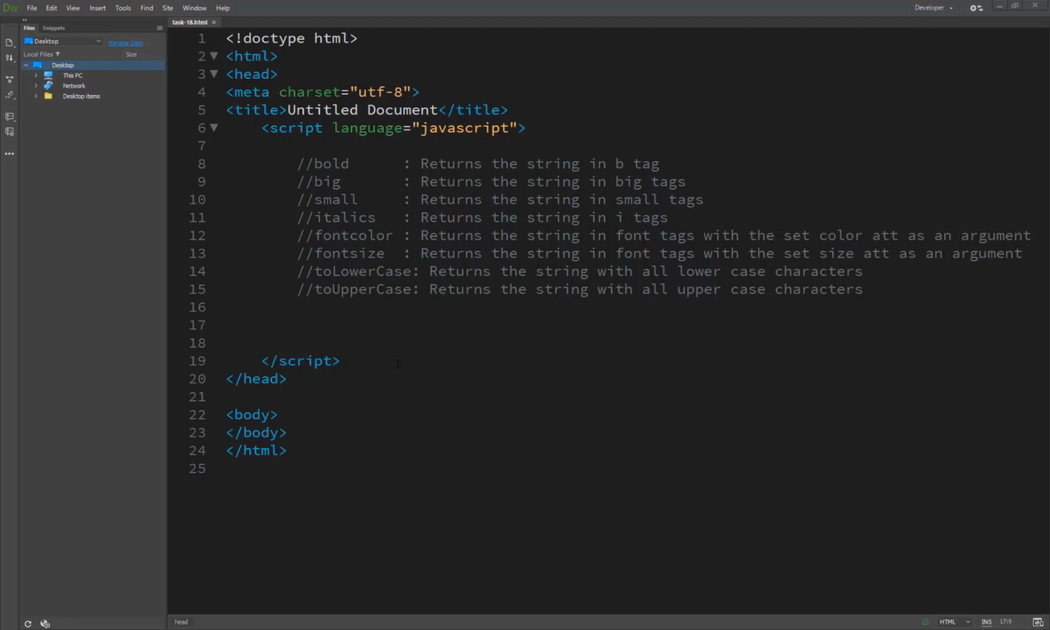The methods are the following. Styling and formatting methods we can apply on a string are bold, big, small, italics, font color, font size, toLowerCase and toUpperCase. These are really very useful in our programming world. So here we see how to format. We can easily format any string.